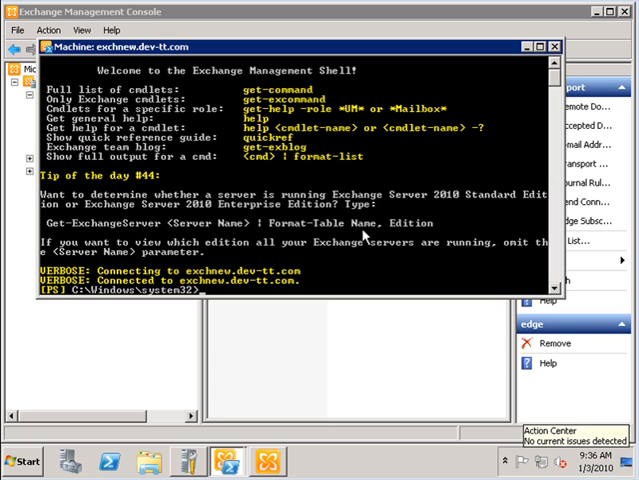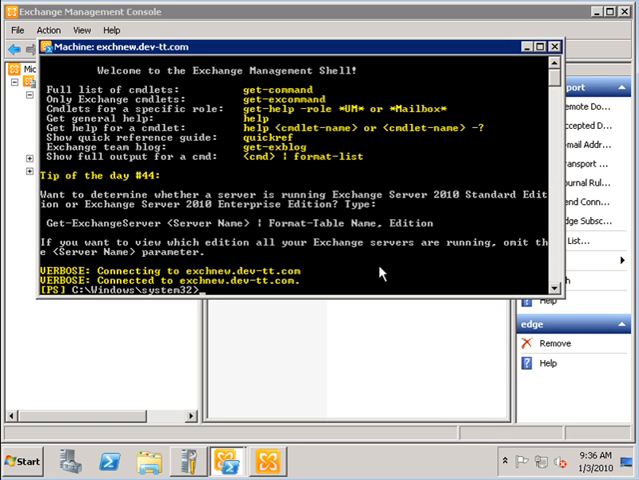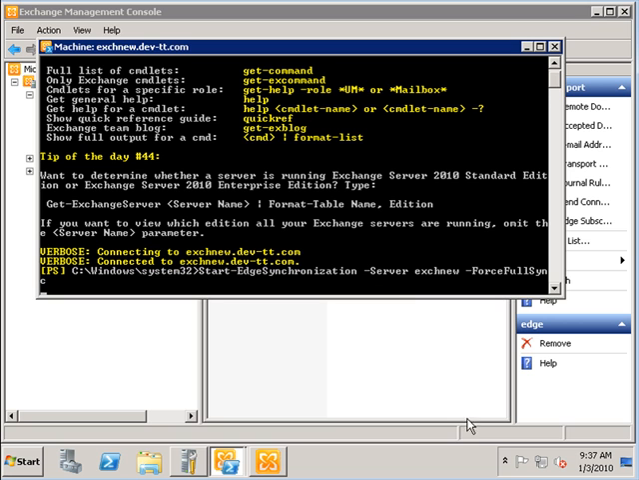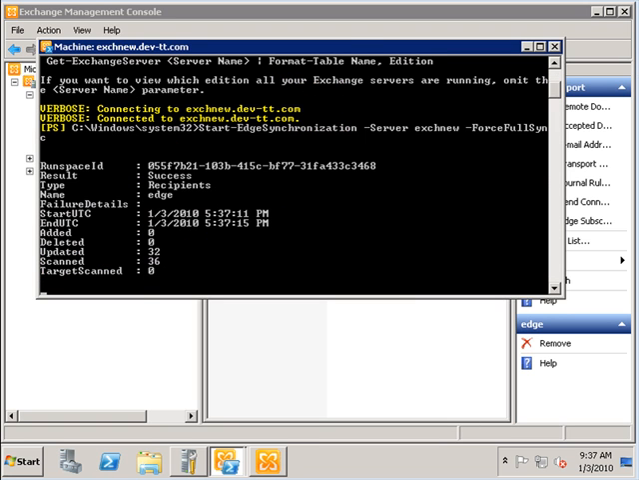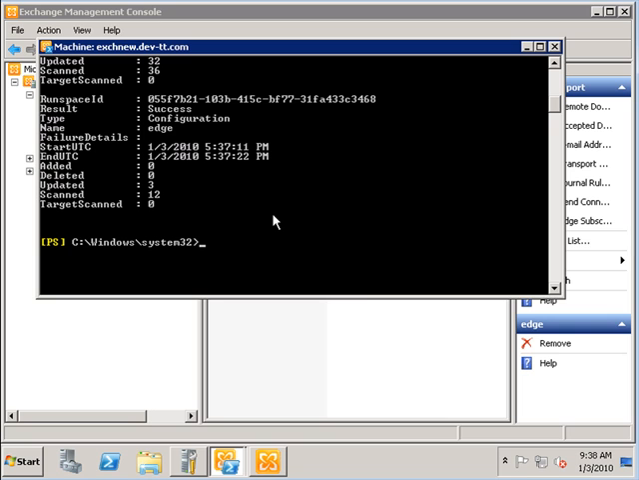To force an initial AD synchronization to the Edge server, we can run the following command on the Hub Transport server. After running the command, we see the result as success. We can also run the following command to verify configuration replication for a particular user called Mary.